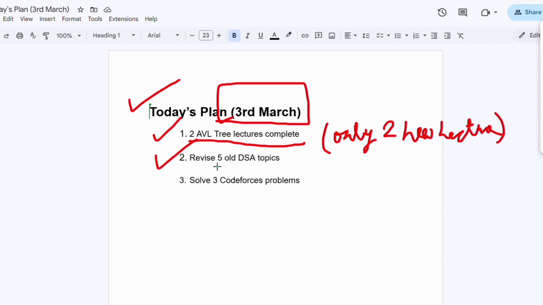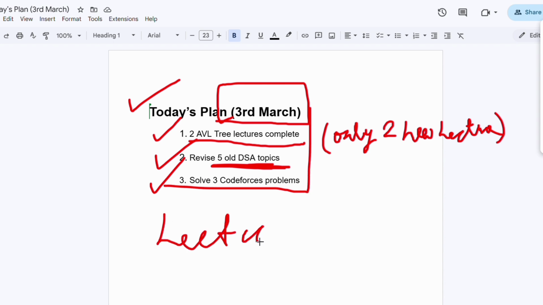After that I will revise 5 old DSA notes, which I have already revised multiple times, and try to solve 3 Codeforces problems. So this is the plan for today: minimum effort but in a disciplined way with consistency.